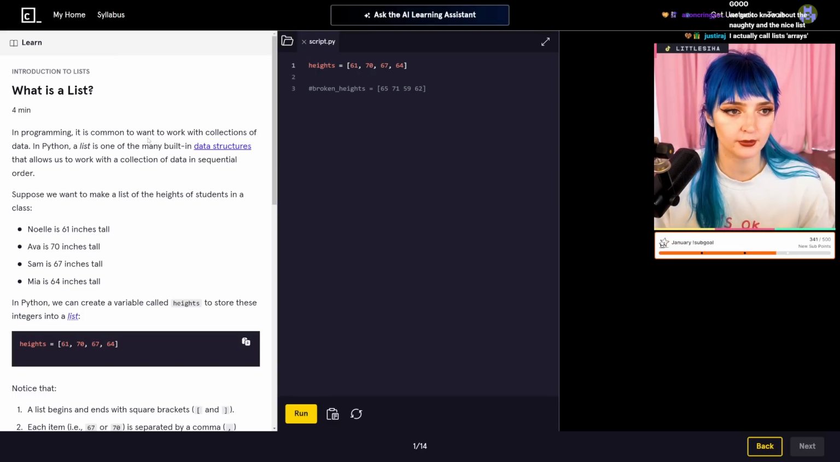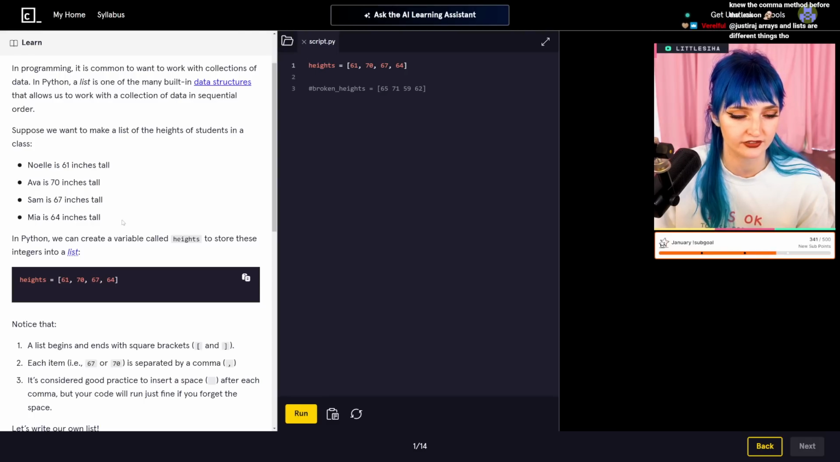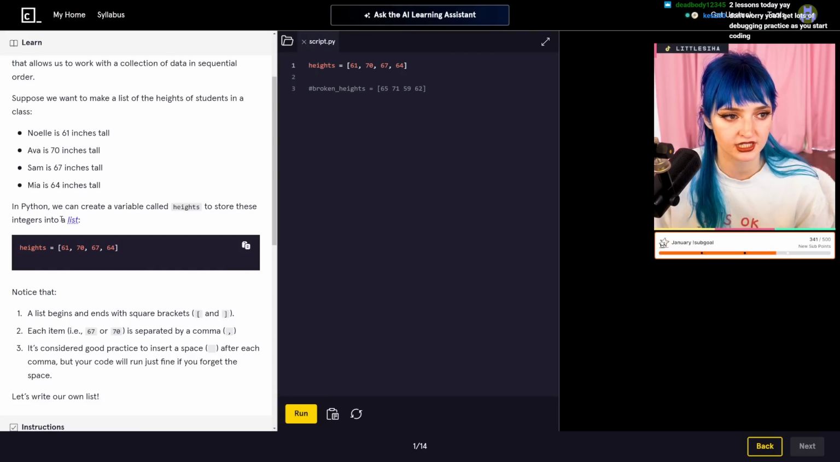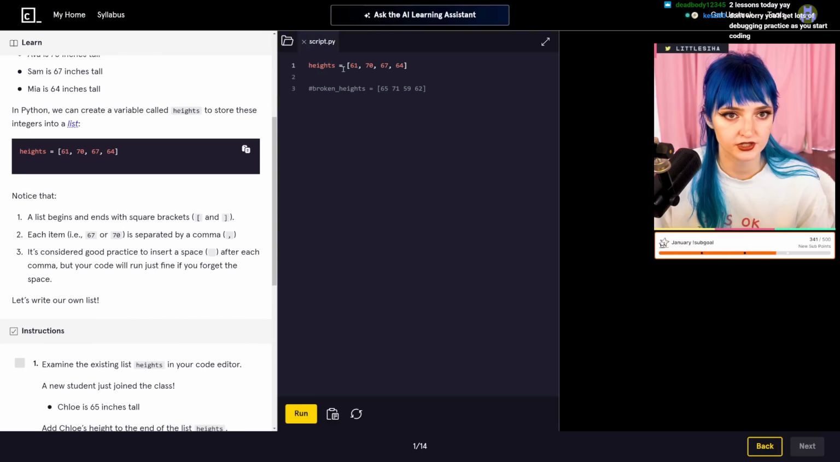In programming, it is common to want to work with collections of data. In Python, a list is one of the many built-in data structures that allows us to work with a collection of data in sequential order. Suppose we want to make a list of the heights of students in a class. Noel is 61 inches tall, Ava is 70, Sam is 61, Mia is 64. In Python, we can create a variable called heights to store these integers into a list. And it uses the brackets. Notice that a list begins and ends with square brackets. Okay.